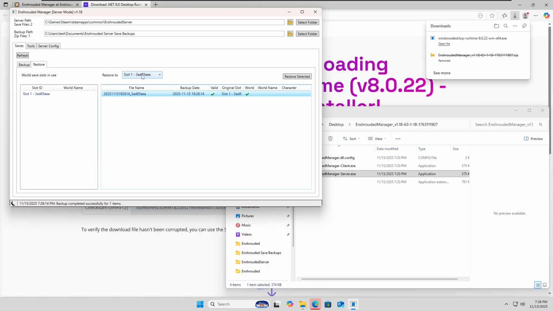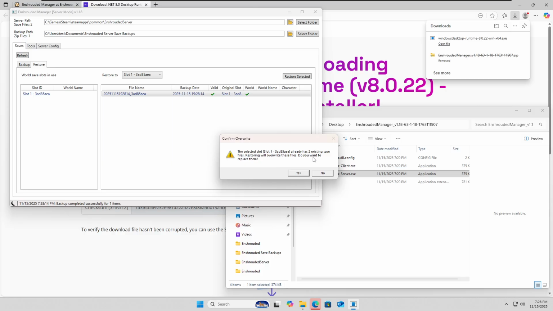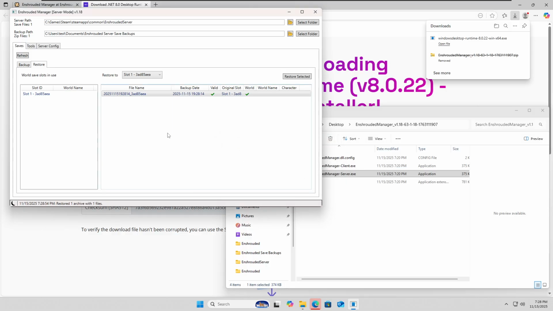When you choose to restore, you're only going to have slot 1 because the server only supports slot 1. If you try to restore and there are files there already, you'll be prompted with a warning telling you, hey, there's already stuff there, asking if you want to overwrite them. If you do, go ahead and say yes, and it will delete all of the existing save for that slot and restore the one from the archive. And that pretty much covers it for the server mode basic usage.